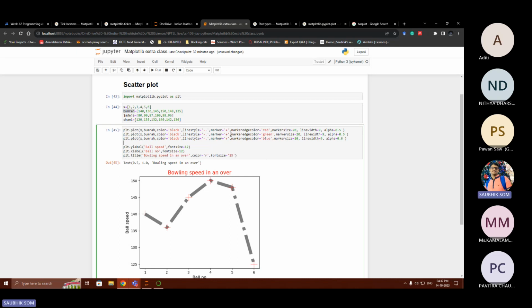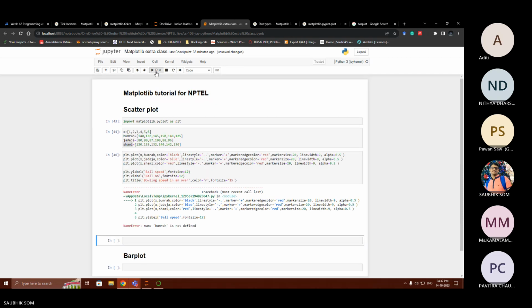Okay, sorry, this is the edge color. This is black, blue. Now if I plot Jadeja and Shami instead of Bumrah like this, there's some issue, let me see. Bumrah. Oh, sorry.